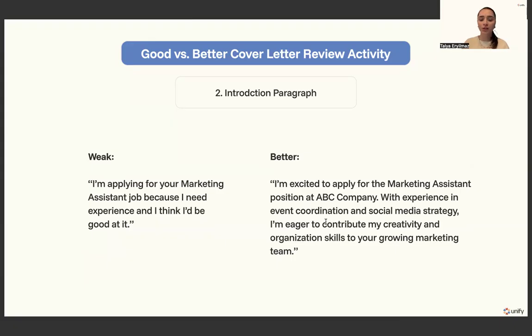And we're looking at the introduction paragraph. The weak one is like, I'm applying for your marketing assistant job because I need experience and I think I'd be good at it. This is very weak because everyone's gonna say that. You should be more direct and more explaining. And the better one is, I'm excited to apply for the marketing assistant position at ABC Company with experience in event coordination and social media strategy. I'm eager to contribute my creativity and organizational skills to your growing marketing team. This is more descriptive and sets you apart from the other candidates.